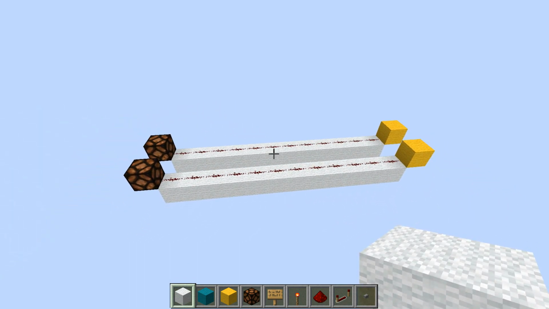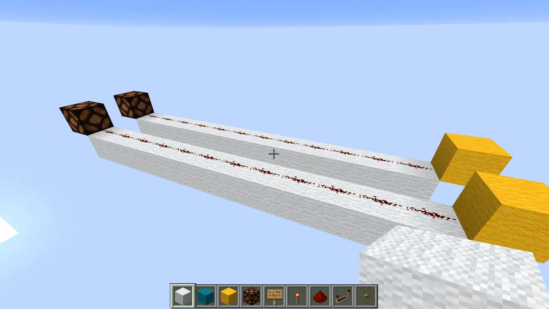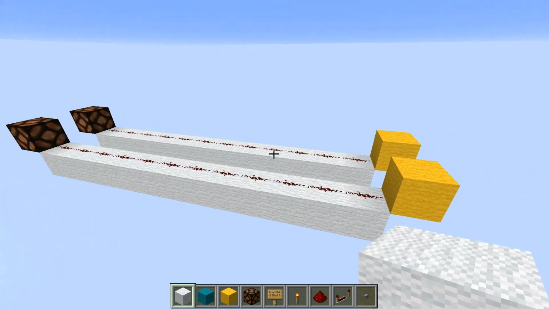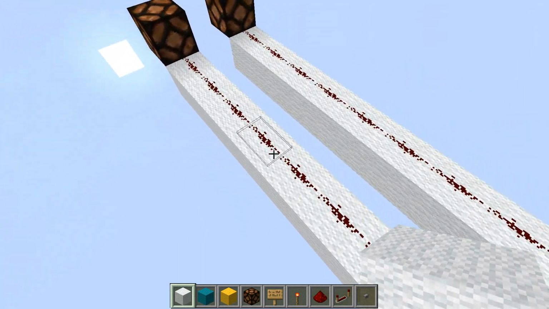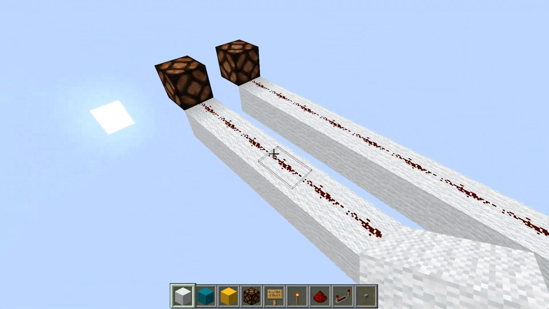So there's a couple of basics we've got to go over first. First off, we need to understand a couple of terms, the main ones being a bus and a register. So this right here is a bus. You can think of it as just a line of redstone. All it does is move data from one end of the bus to the other.